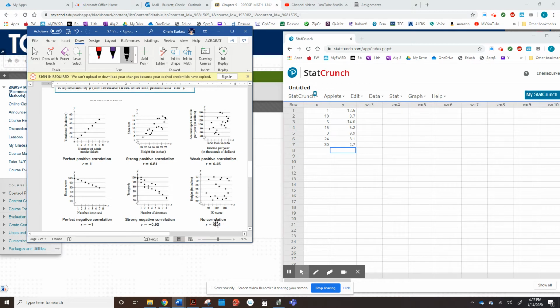Anything that's this close to 0 would be considered no correlation. This one right here is strong because 0.92 is really, really close to -1. So anyway, that's how you read the correlation coefficient. Here's how you find it.